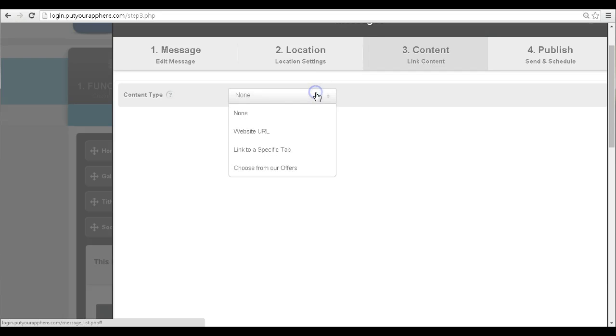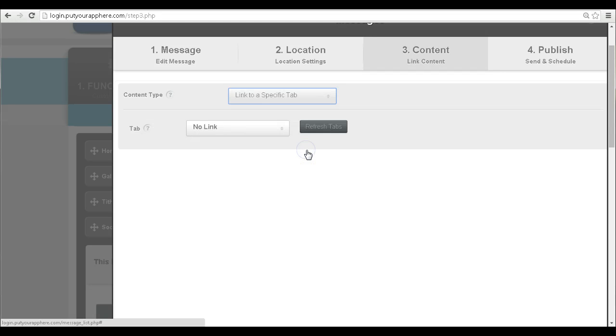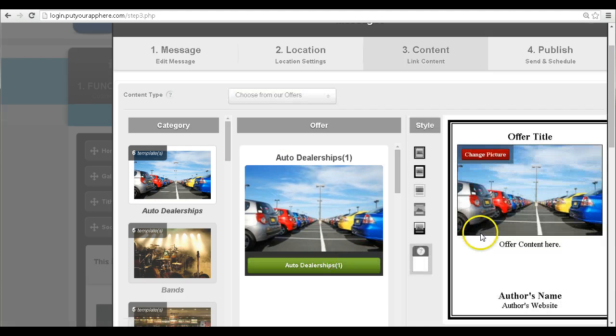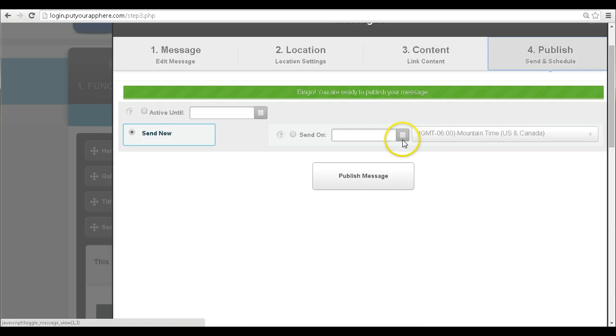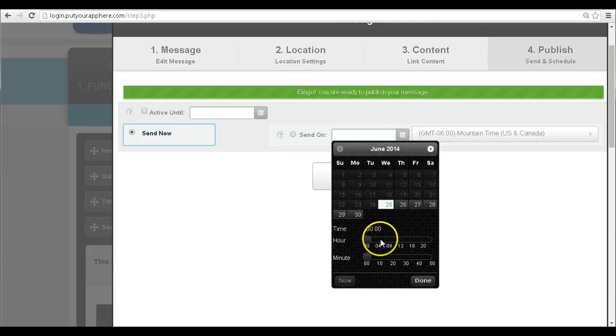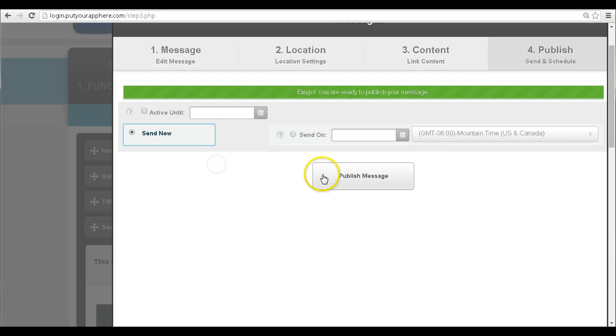The next thing is you can link the specific message to a specific tab function inside your app. You can create little special offer templates, which allow you to change the picture, type in a new title, special from us, and even type in more than 128 characters here. It really allows you to do a lot of special things, and more importantly, you can schedule the message to go out on a specific date and time, change the time zone, or you can send the message out immediately and it will publish to the app.